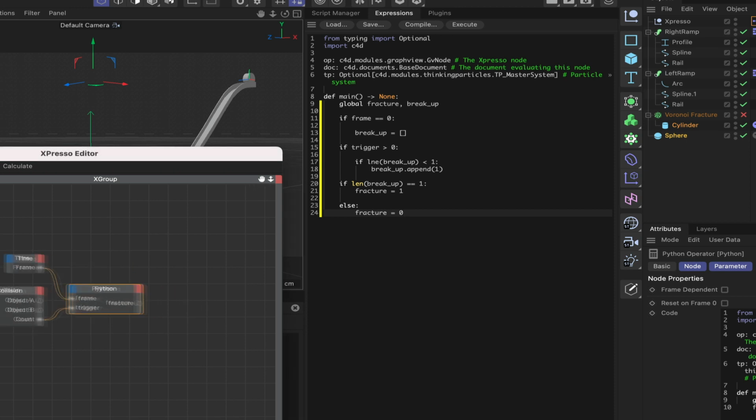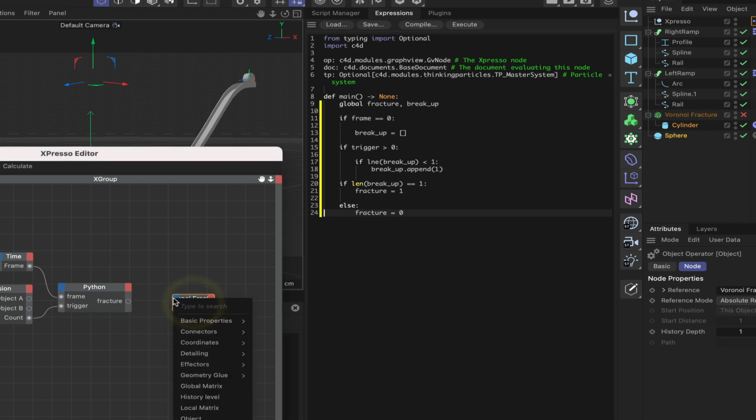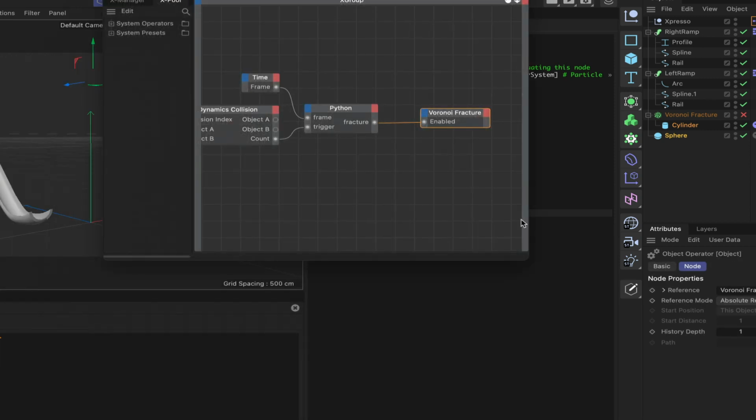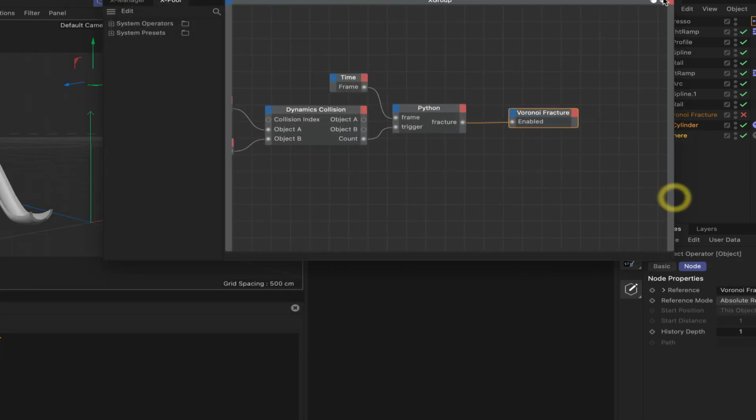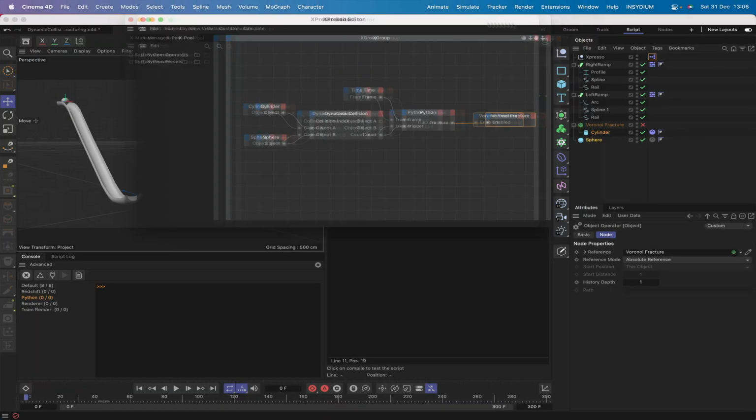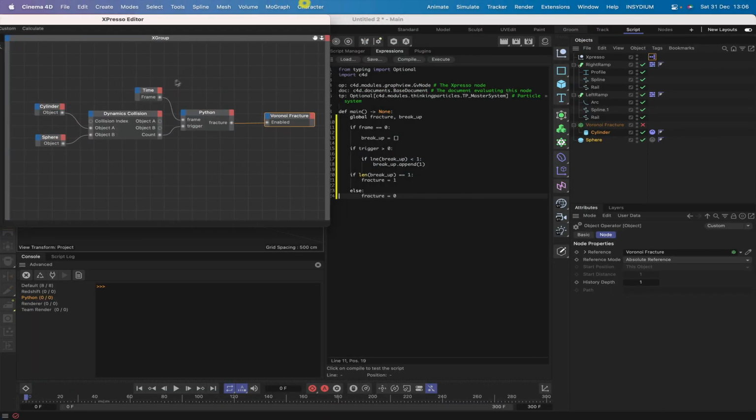So we need to bring the Voronoi fracture in, and in the basic properties menu we have enabled. Select that, plumb this in here, and that is our expression complete. That's as much as we need to do. So there it all is. So we've got the Expresso and we've got the Python code here. Very, very simple.